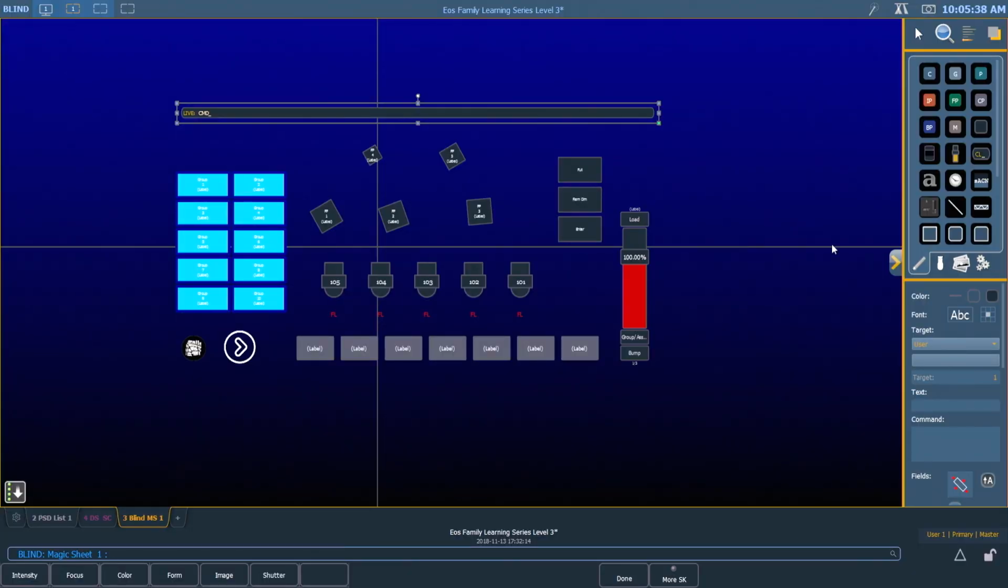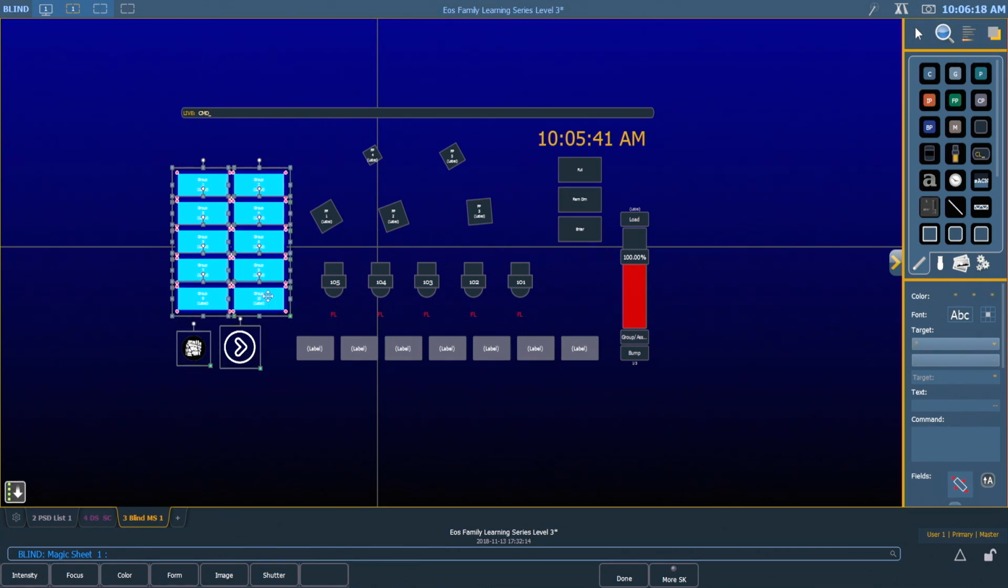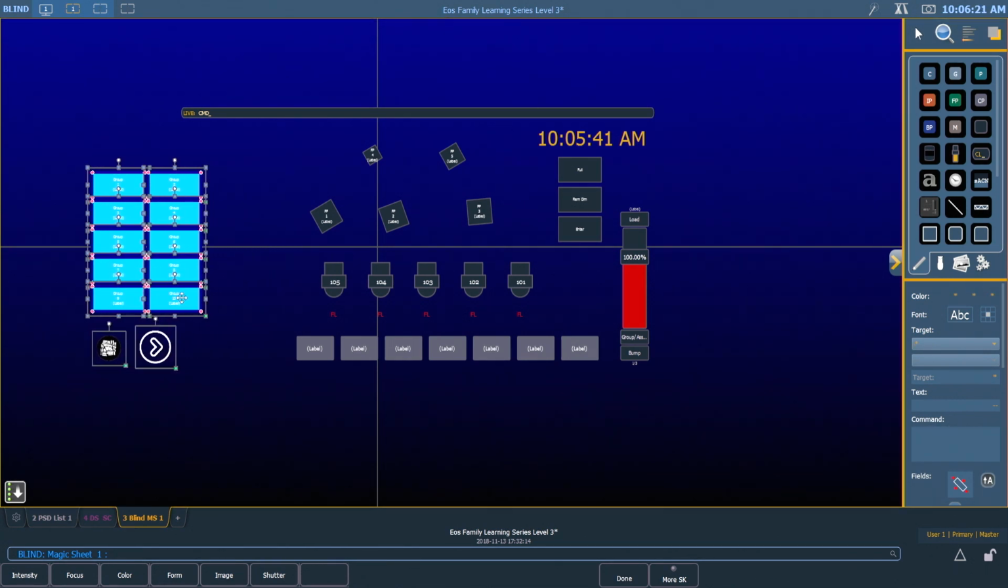The next object I can add is a clock. So I'll grab my clock. Drop that in there, and that's just going to give me the time of the system. Next, I'm going to add a couple of fixture symbols to be groups for my side light. So I'm going to grab all of these objects and just drag them over here really quick.